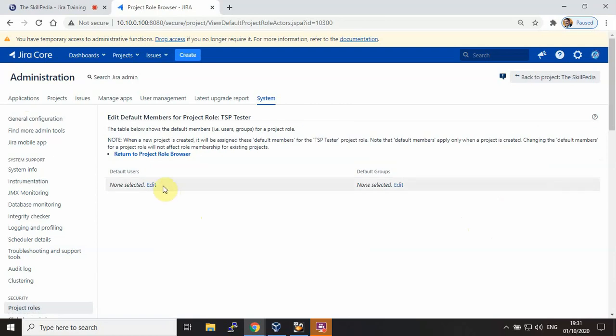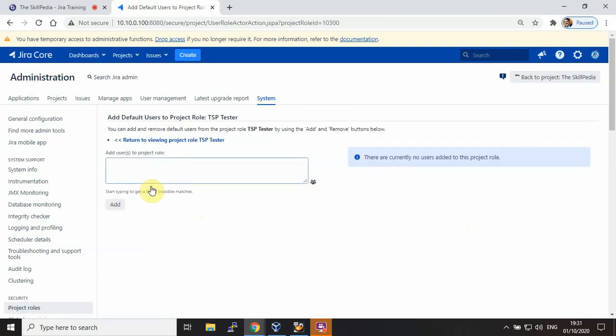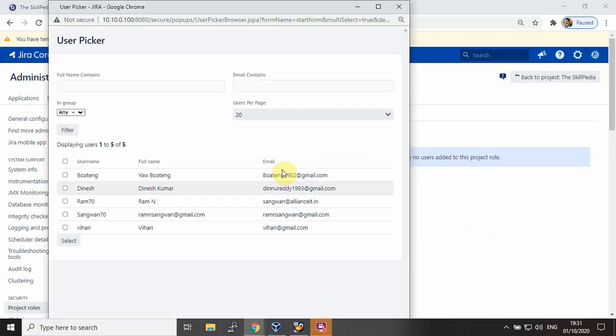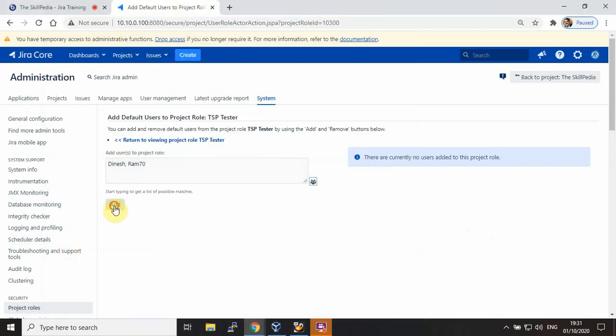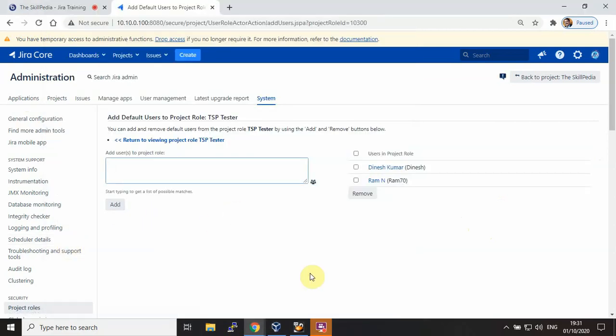So here I can specify edit default, none selected right now. I can add it, and I can select from here. So the same user, for example, I want to select Dinesh and Ram to put under this group. So add. So these users are added, and you can see these users have this role.